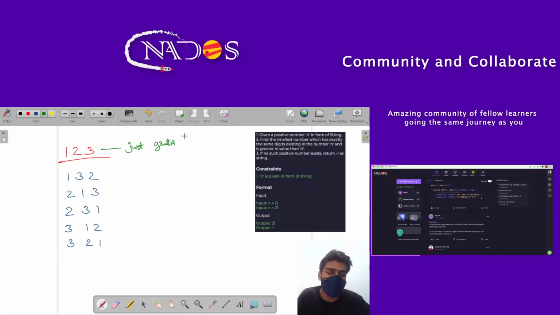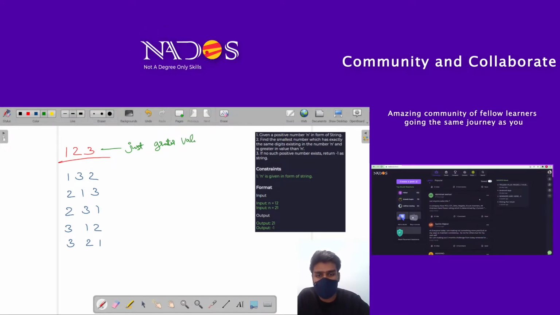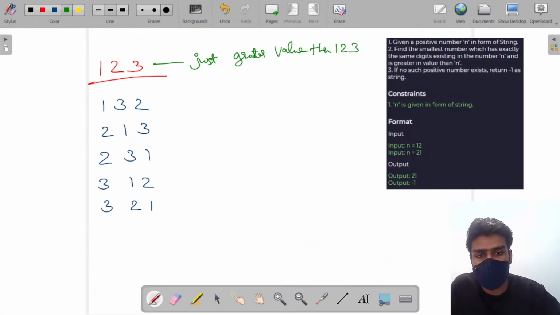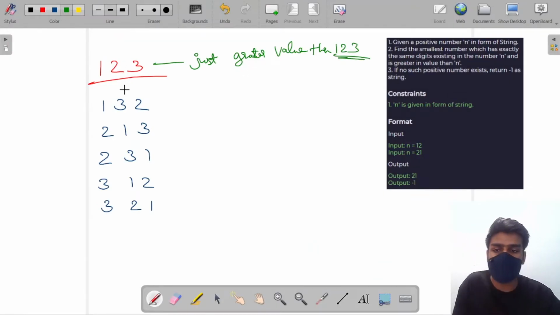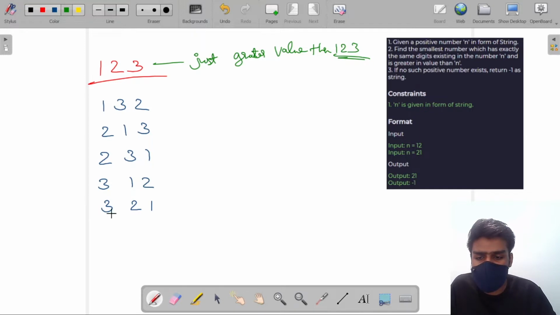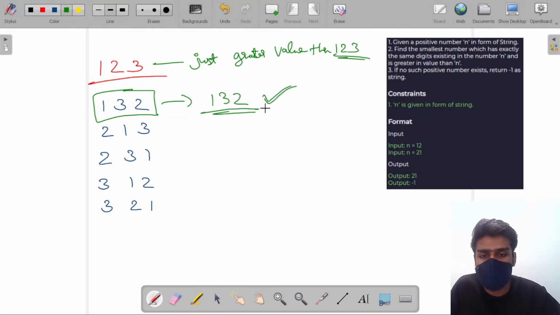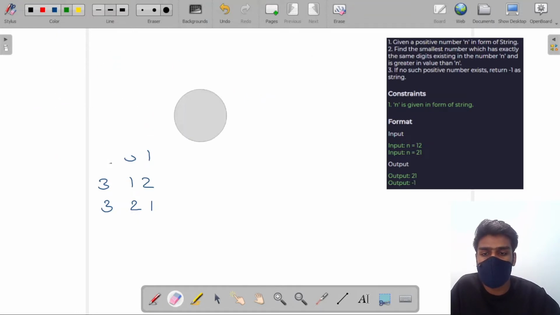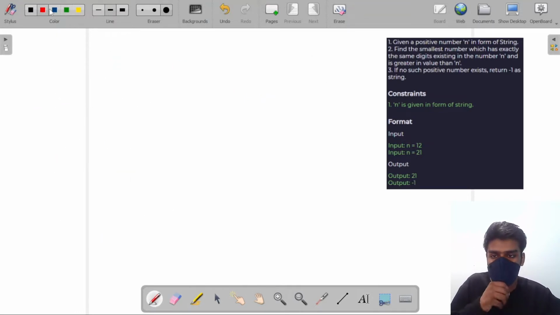The main logic is you have to find the just greater value than this 123. Is it 321? No, we have smaller than that. Is it 312? No, we have smaller than that. Like this we will find that 132 is the correct answer for 123, because 132 is the just greater value than 123. If you understood this, let me take another example to make it more clear.